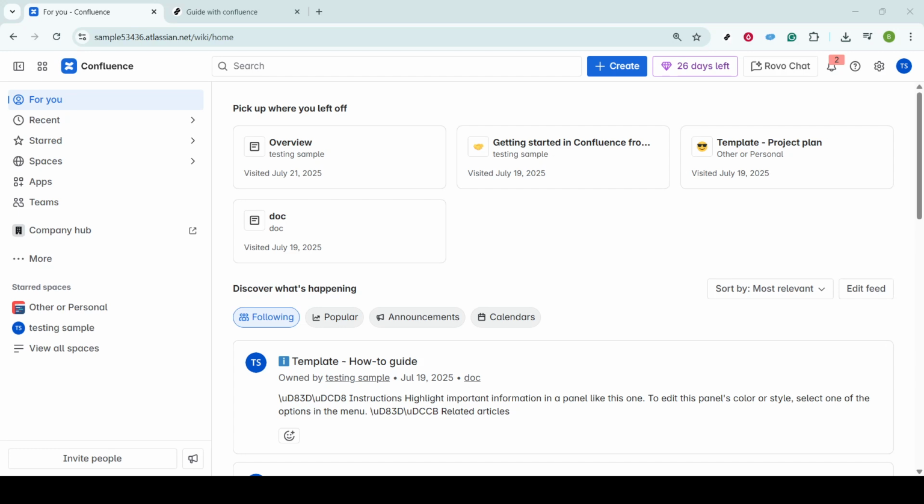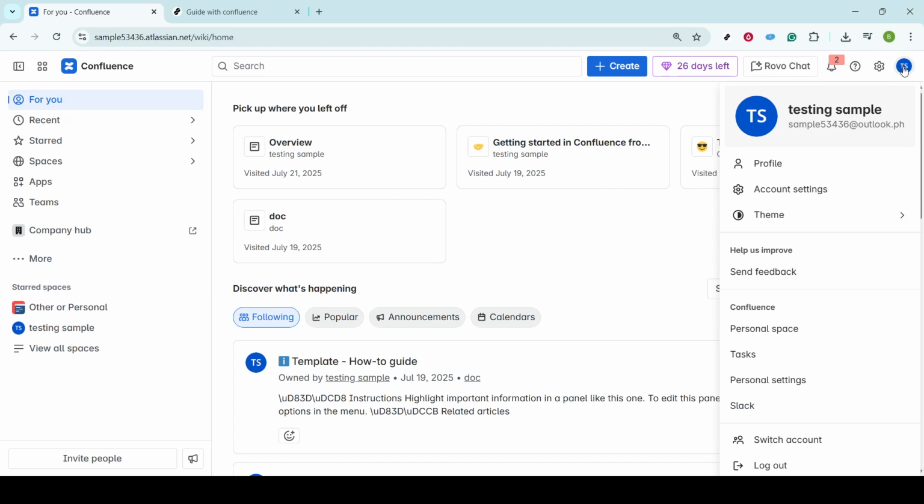Look towards the top right corner, where you'll find your profile icon. This simple yet powerful feature serves as your gateway to personal settings and customization options. Click on your profile icon to reveal a drop-down menu. From the drop-down menu, we're going to zero in on the Account Settings option. Clicking on this will open up a world of possibilities for personalizing your account.